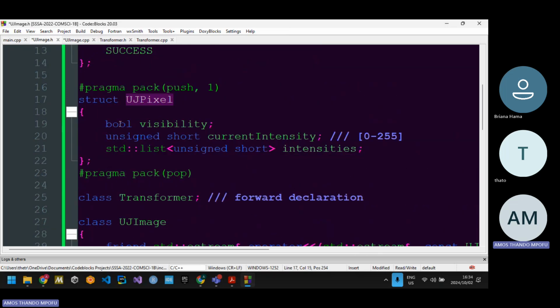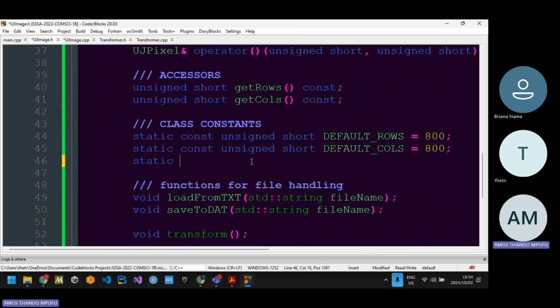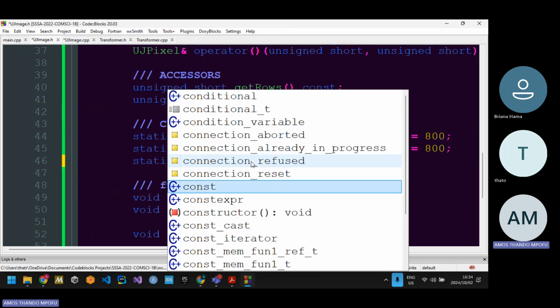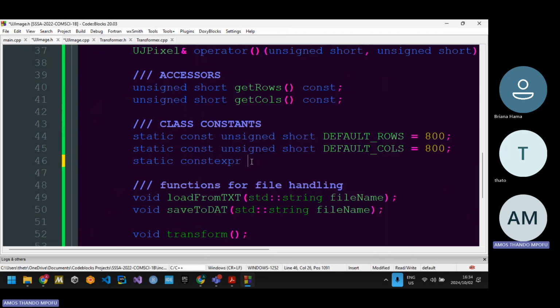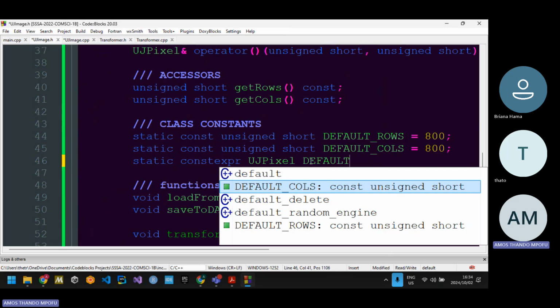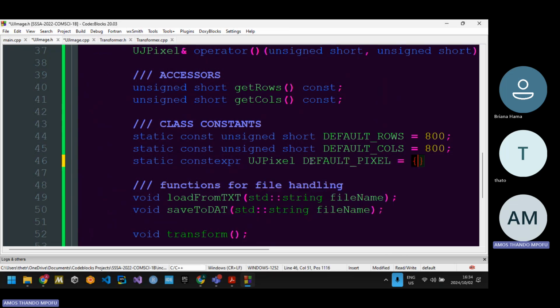So UJ pixel is a complex type on its own, meaning that when I initialize it, I need to use curly braces, right? Because there's multiple values. I have visibility, I have current, I have this, so I have multiple values. So I'm going to say static const. Since I have multiple values, you don't use const. You use const expression. So constexpr, which just stands for const expression. UJ pixel. If you use const here, your code crashes. So be very careful. Default underscore pixel is equal to curly braces.